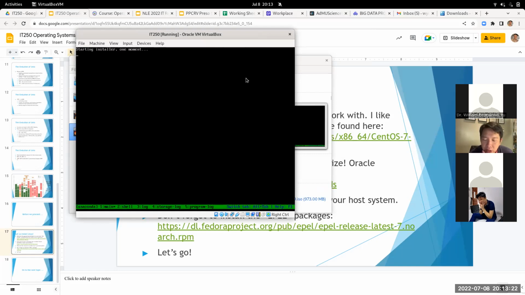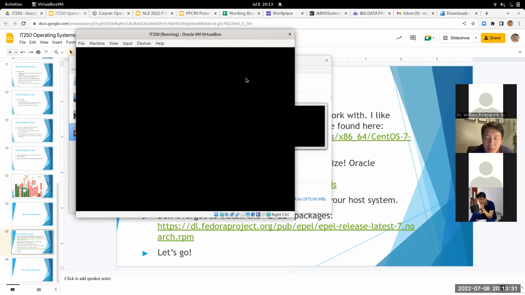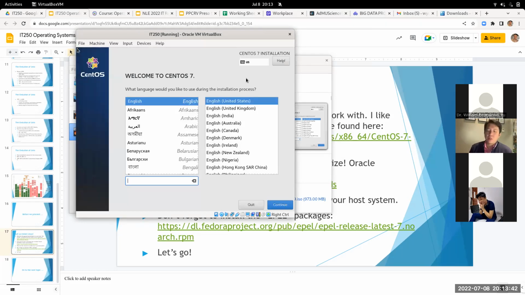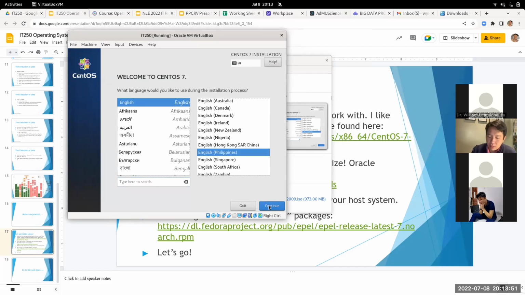Okay. So this is what we call a minimum installer, by the way. It still has a graphical user interface, so it's still quite convenient to use. But it doesn't have all the software packages, so it won't give you a choice about software packages. And we're not going to need a GUI for this class, so I'm not going to install a GUI so that it doesn't take up too much space. Okay, here there's English Philippines, apparently. Continue.